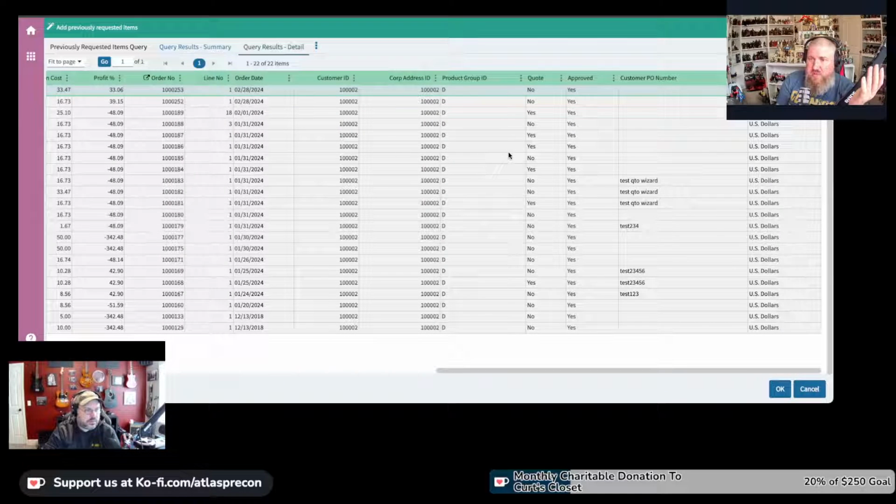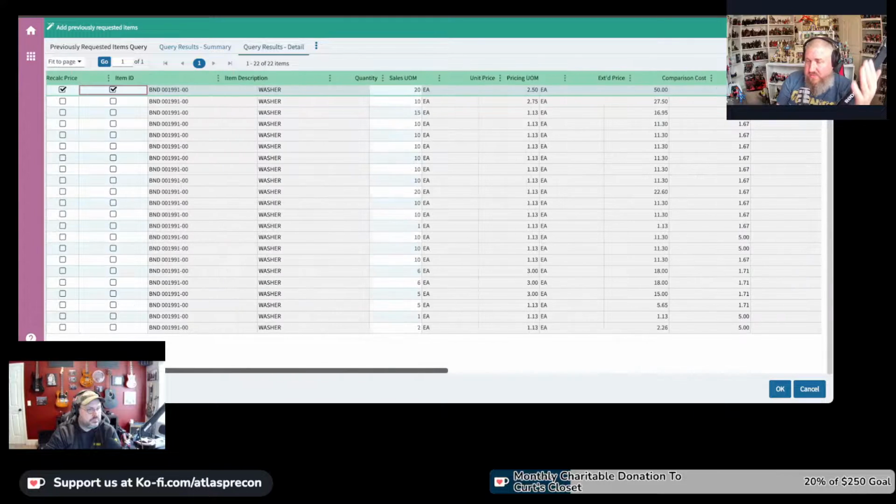Yeah. So just be mindful. It does tell you whether it was a quote or not, whether it's approved or not. And maybe it doesn't bring them back if they're deleted, but it can be open. It doesn't have to be invoiced. This isn't just invoices. This is just anytime this item has been priced, essentially.